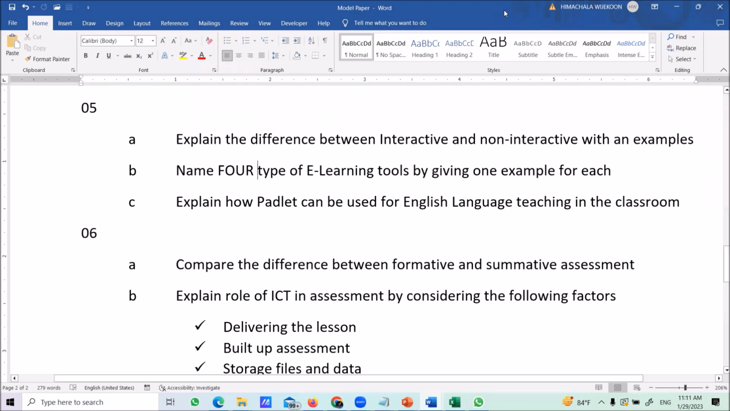Padlet, normally, you use it as an interactive question and answer based activity. Yes, Padlet is one of the interactive ways to engage with your students, right? If you want to get some idea about the topic, or if you want to carry out a discussion with your students, then you can use Padlet, right?